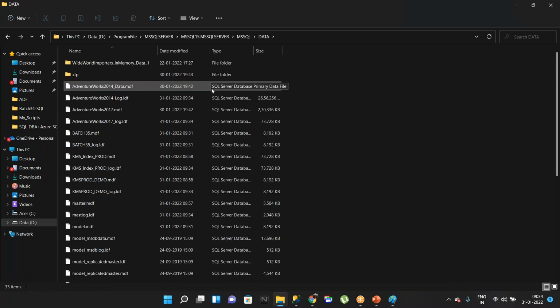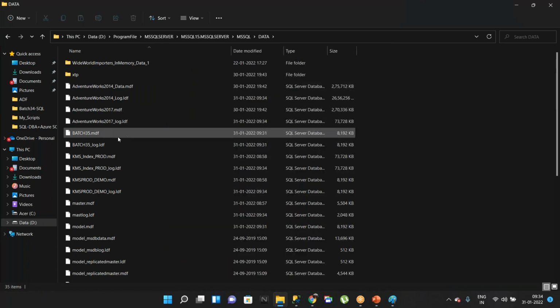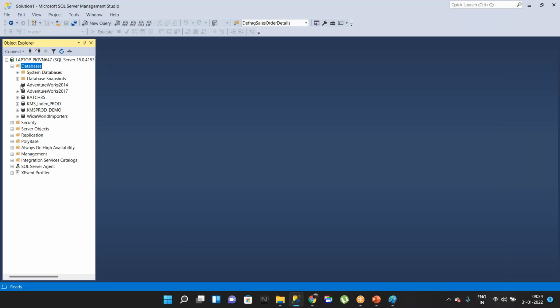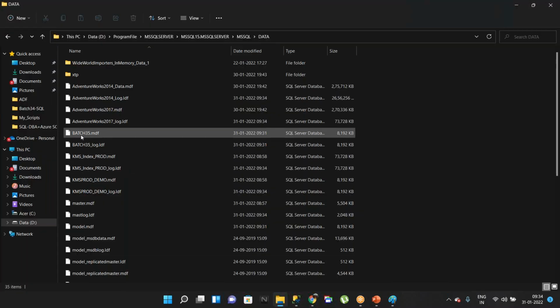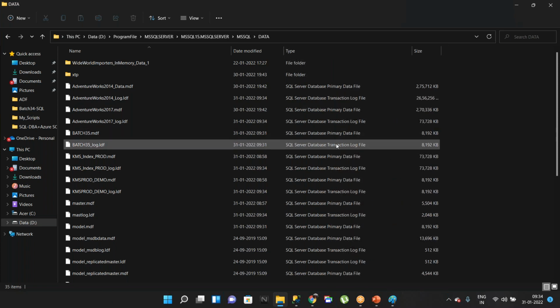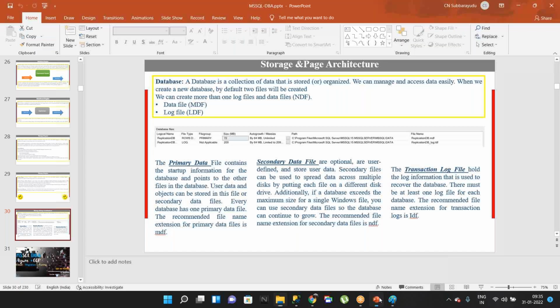Now I can open this. Just now I created a database, right, sir? Batch 35. So two files will be created: the primary data file and the transaction log file. When you create a database, by default two files will be created, one is the .mdf file and one is the .ldf file. Make sense? Online people. Here itself I'm displaying the same thing, sir.